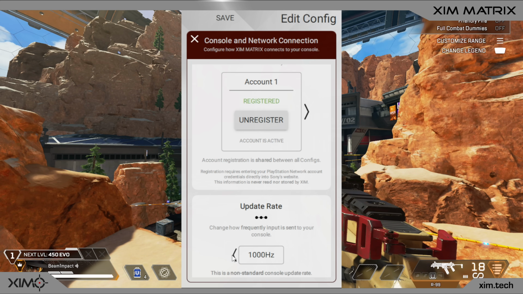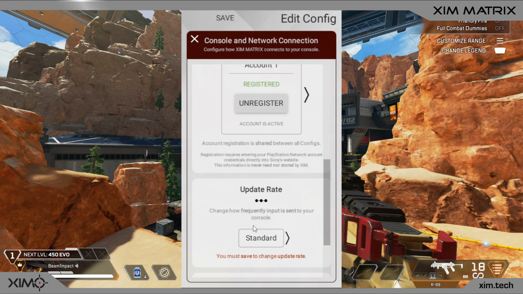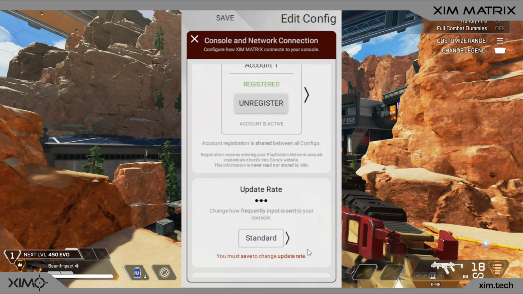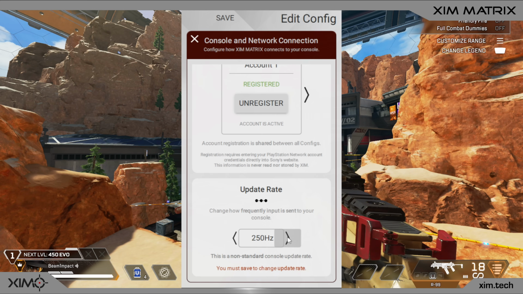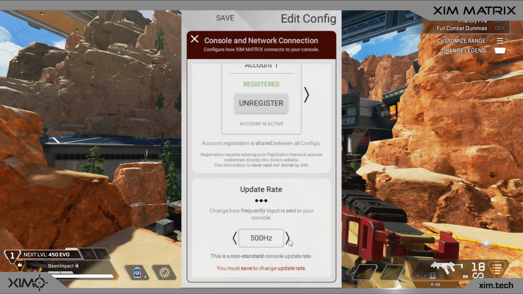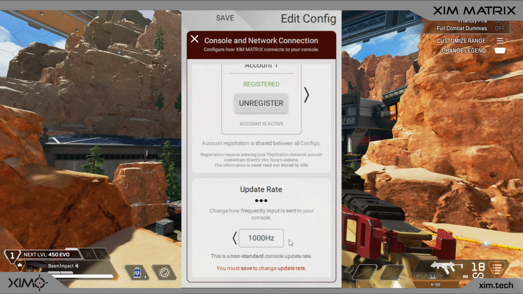Each of them will slightly change the aim assist, as well as a few other important things. The first one is called Standard. It is the slowest polling rate and equals 125 Hz. This means that your XIM will send 125 updates per second to your console, so one update every 8 milliseconds. The second one is 250 Hz. And then the values will continuously increase to 500 and 1000 as the highest option. With a value of 1000, your XIM will send a total of 1000 updates per second to your console, which means one update every millisecond.